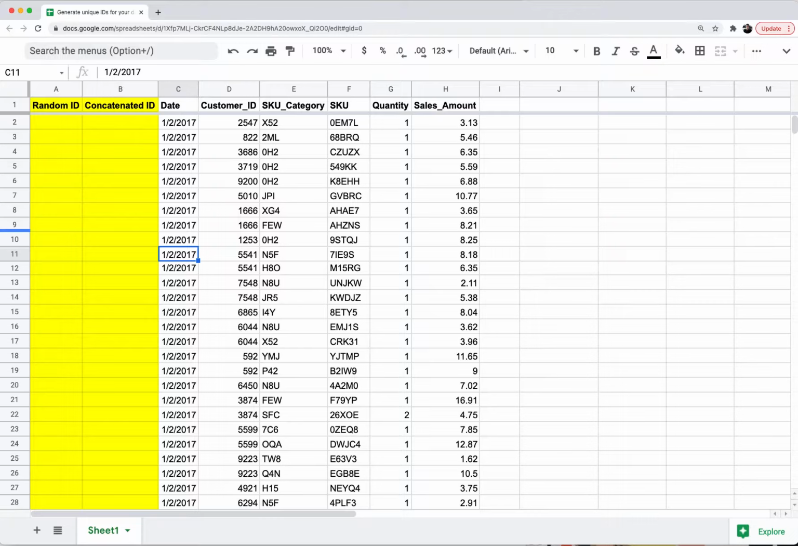But the important thing to remember here is that you want each individual row of data to have an identifier that's completely unique for the whole table of data. Right now, I have a few rows that are duplicates where I have the same date, same customer ID, same SKU underscore category, same SKU. Maybe the quantity and sales amounts are different. Those two columns are probably what I'm going to be putting into a pivot table, but let's take a look here at what I can do.